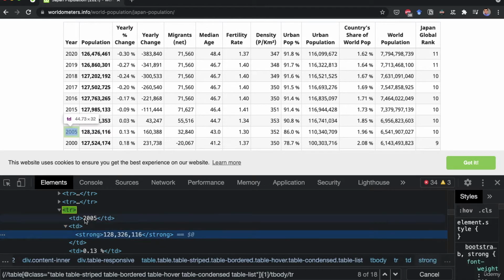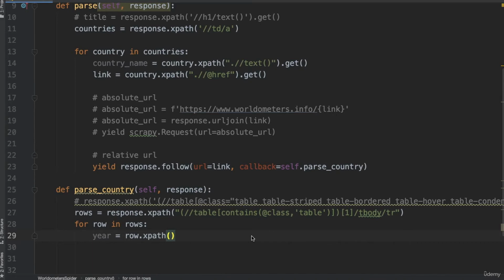Now let's build the XPath of these elements. Okay, now to locate the year, we're going to write inside parentheses, which represents that we're using the current row context, and then double slash. Then we write TD square brackets 1. And finally, we add a slash text with parentheses to get the text. Then outside the XPath, we write that get with parentheses. Okay, with this, we have the first TD element.